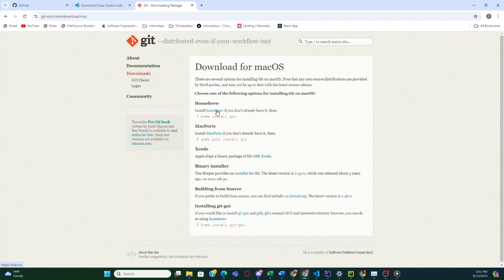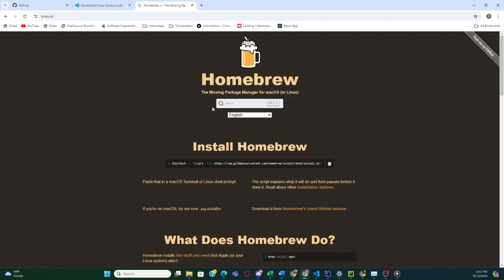So we would just click on Homebrew, and you would just open your command line in Apple. Obviously, I'm using a Windows, so I can't show you, unfortunately.